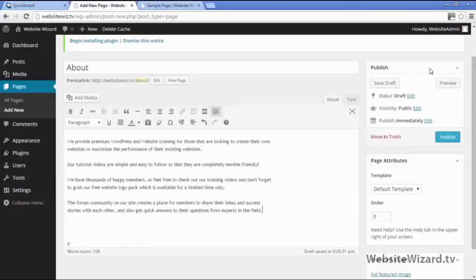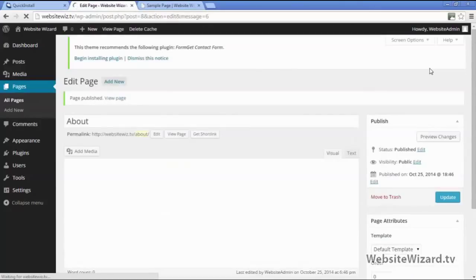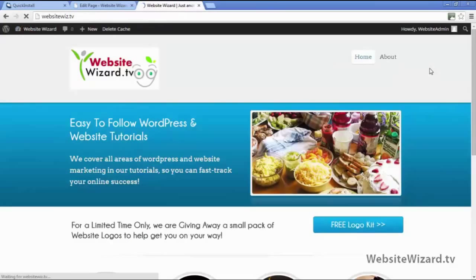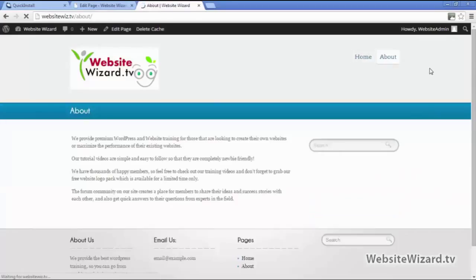So once you've completed typing out your page content here, you can go ahead and click publish right here. So now the page is published, go back to our website and click refresh. So now you can see our about page listed right here. And if you click on that, you can see our page content right here, and then our page title here.